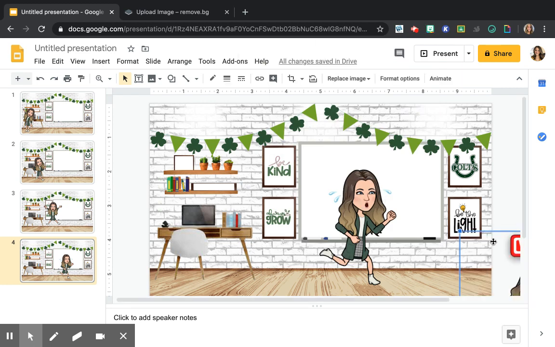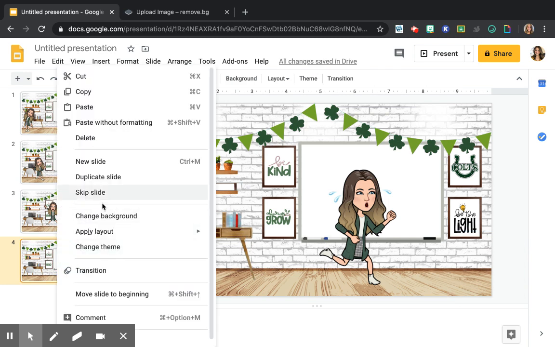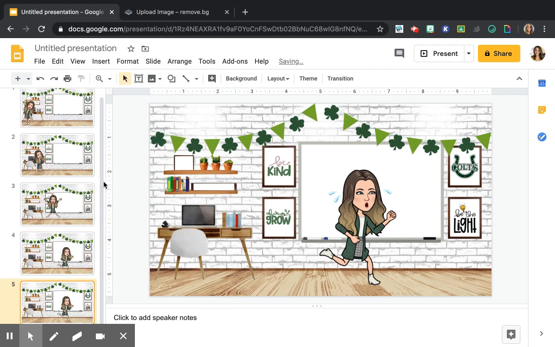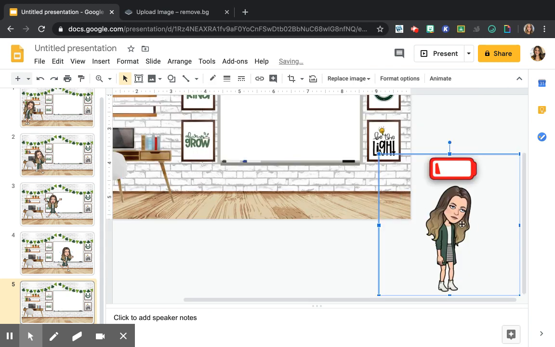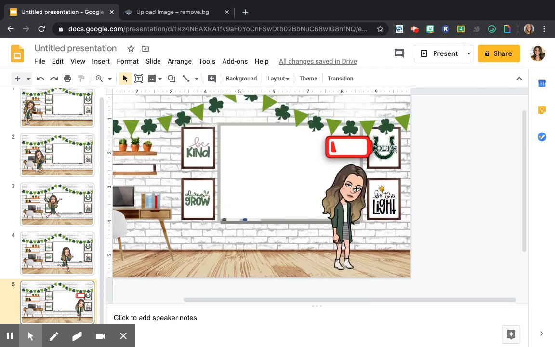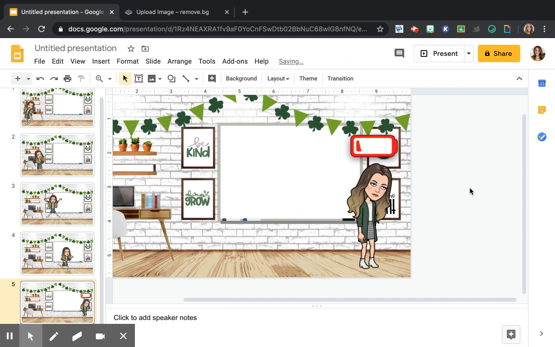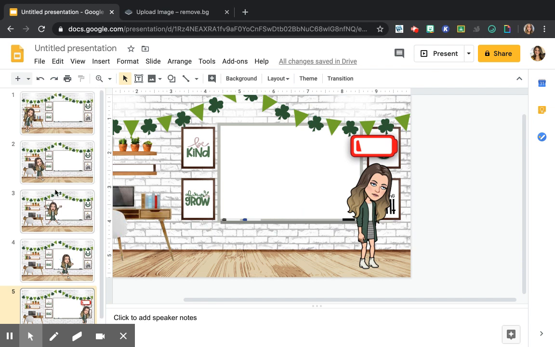Oops, I forgot to duplicate this slide. Just copy that real quick, which is Command V or Control V if you don't know that already. All right, let me drag her to the end. So there we go. Now I am worn out. So now I have my slides that I want.